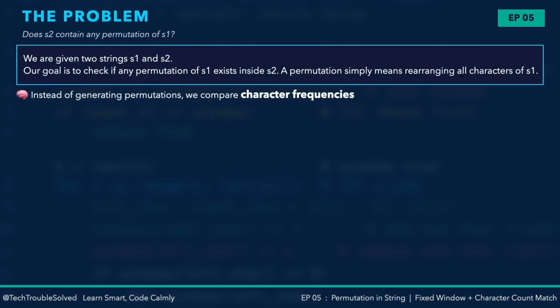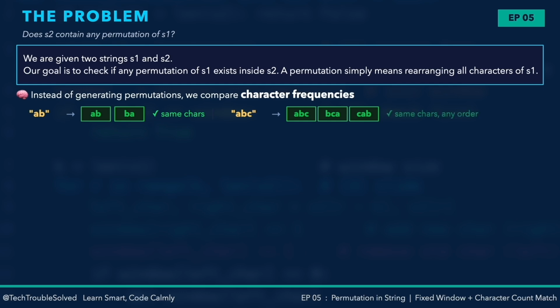We have two strings, S1 and S2. The question is simple. Does S2 contain any permutation of S1? So what is a permutation? It's just a rearrangement. All the same characters, all the same counts, any order. AB and BA, both permutations of each other. ABC, BCA, CAB, all permutations of the same three characters. It's like having the same letters on Scrabble tiles and arranging them differently.